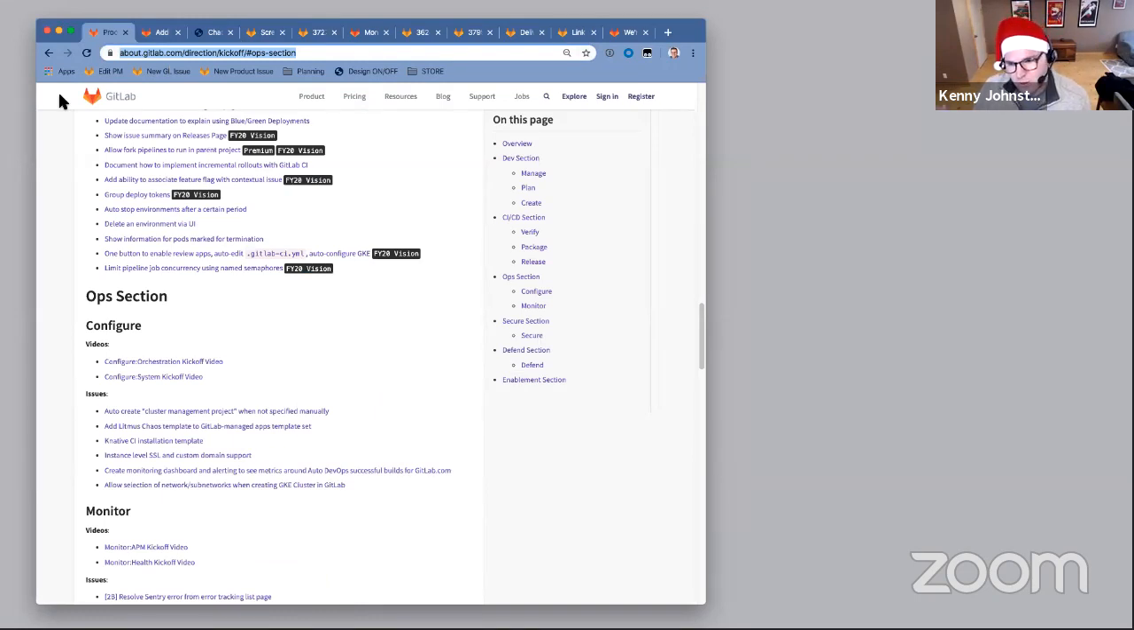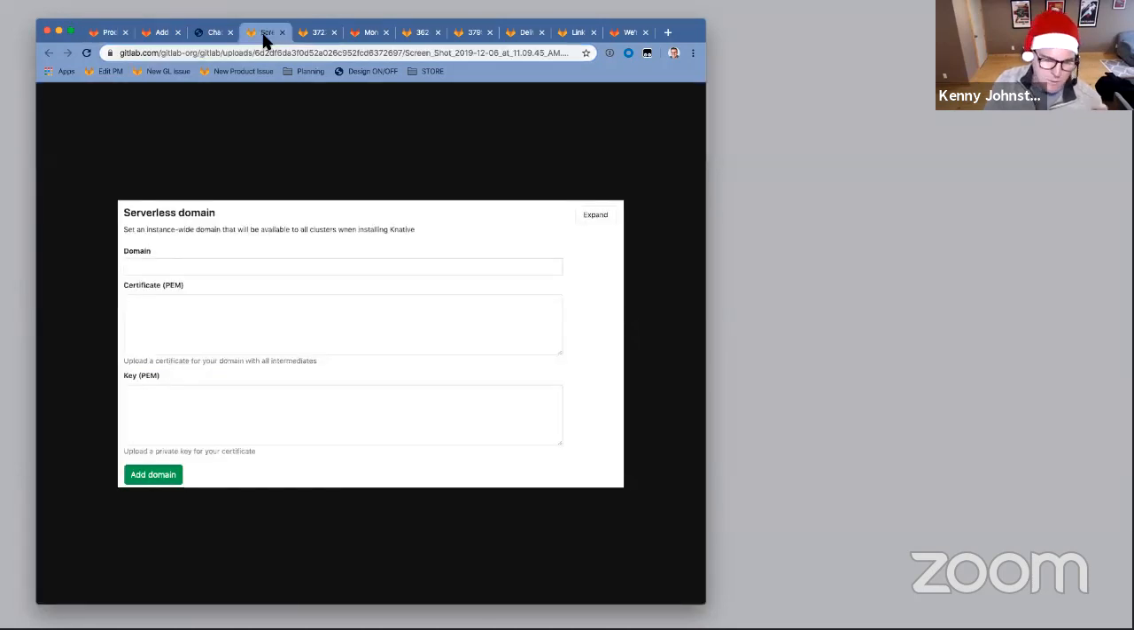The next one that I wanted to highlight in the configure stage is about moving our serverless category to viable. So serverless is a new application architecture paradigm that involves both serverless functions and applications. We have had this capability in our minimal maturity state for about 8 months now. And in 12.7, we're going to be moving it into viable.